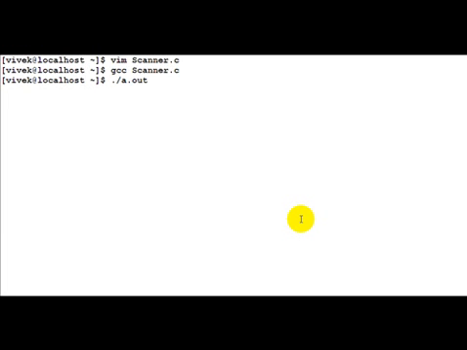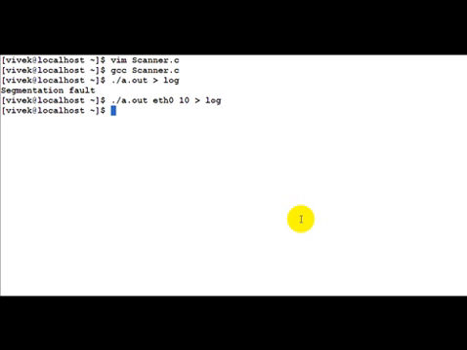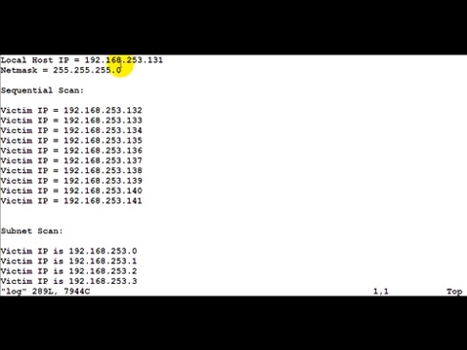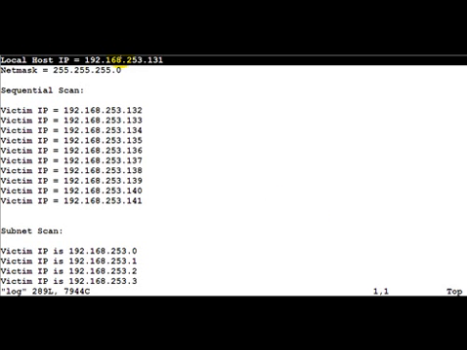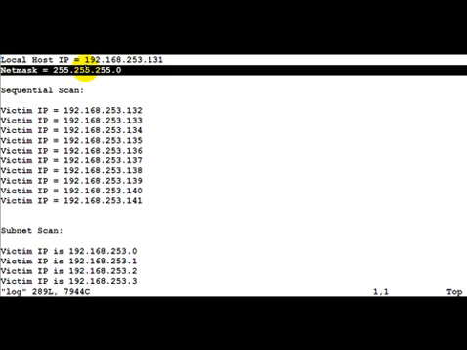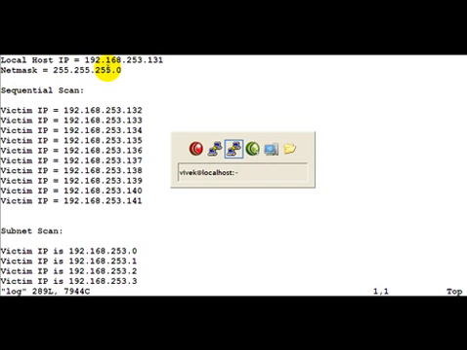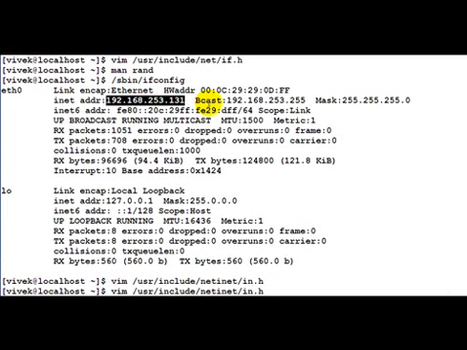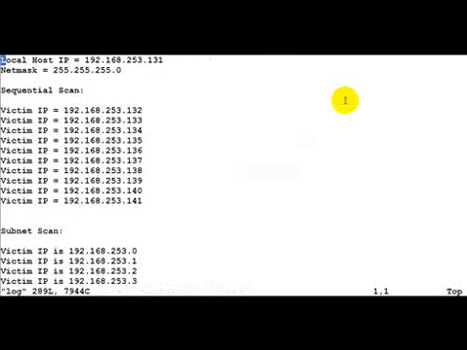The output might be a little lengthy, so let's just store it in a log. Oops, actually we forgot to give the inputs, eth0, and let's say we want 5-10 sequential IPs to be formed. So now let's look at the log. The first thing, as I mentioned, was to find out the local IP address and the netmask. If you look at these two values, you'll find that these are absolutely identical to this, and that is what we want to do first.